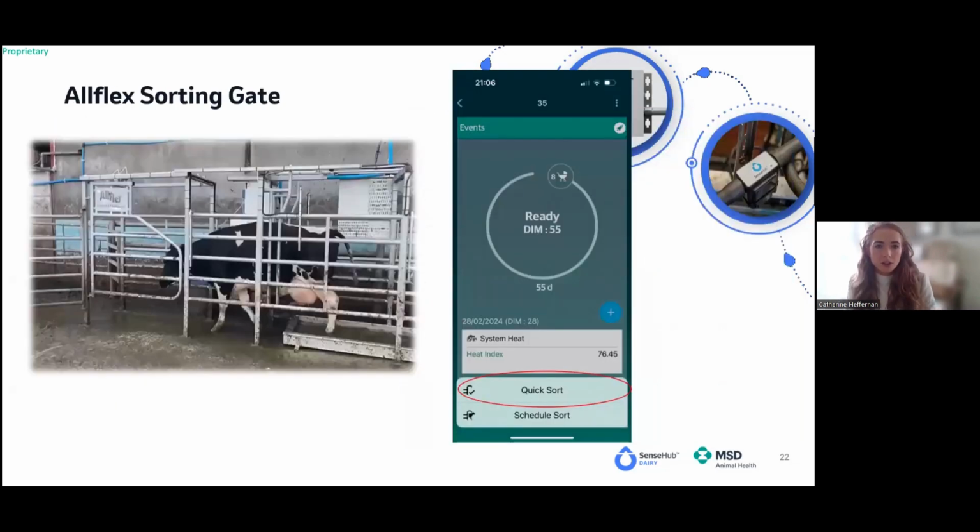Okay, so then we move on to the Alltech sorting gate. So just a quick few tips on this. I suppose for those maybe who don't have an All-Flex sorting gate, our All-Flex sorting gate is fully compatible with our collars. We have a sorting gate that can be read off collars, but we also have an All-Flex sorting gate that is EID. So I suppose just to show you a few tips and functions of it. So you can quick sort animals anywhere you are. You don't have to be in the farm, you can be anywhere.